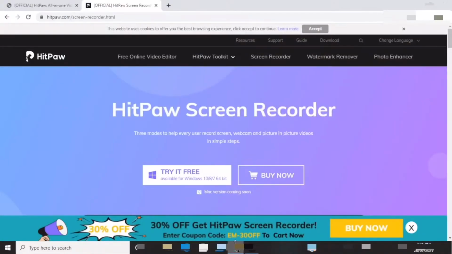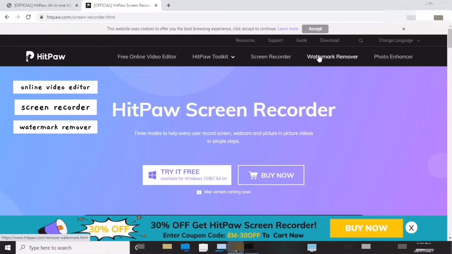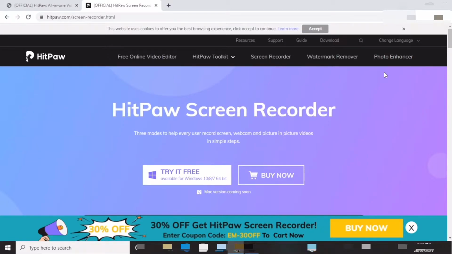So before I actually share what Hitpaw Screen Recorder is, I just want to give you guys a quick description or a quick overview of what Hitpaw is. So Hitpaw is an online video editor, a screen recorder, a watermark remover, and a photo enhancer. So there are various tools that Hitpaw offers for beginners or even aspiring YouTubers or even streamers. But today we will be focusing on what Hitpaw Screen Recorder is.